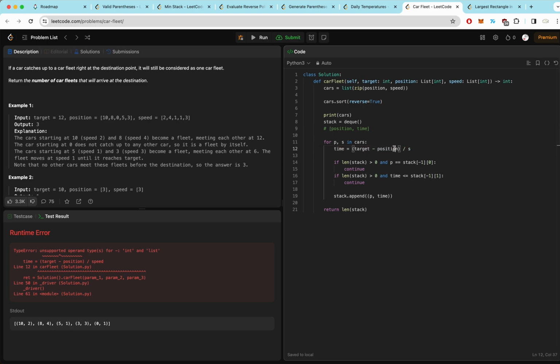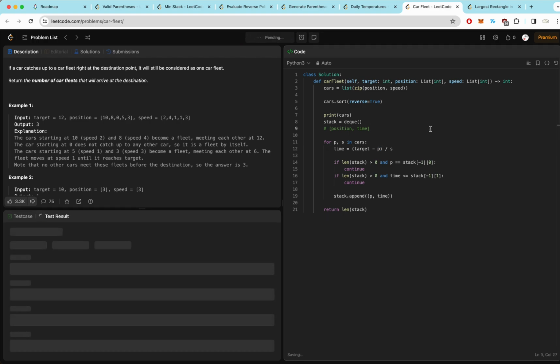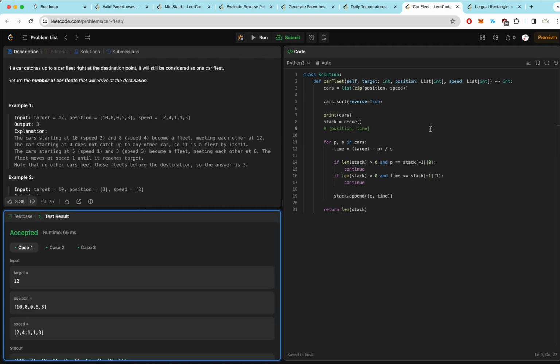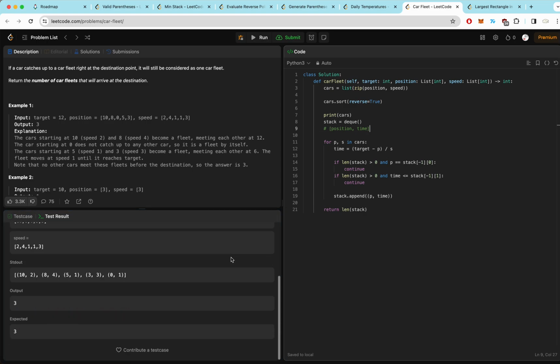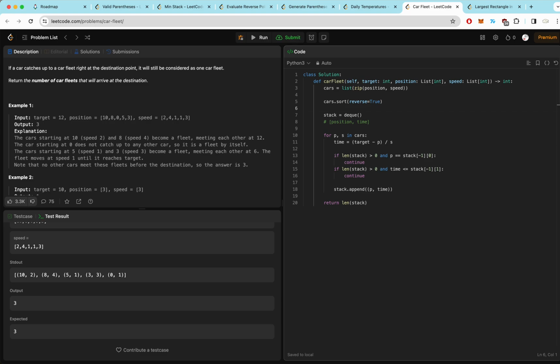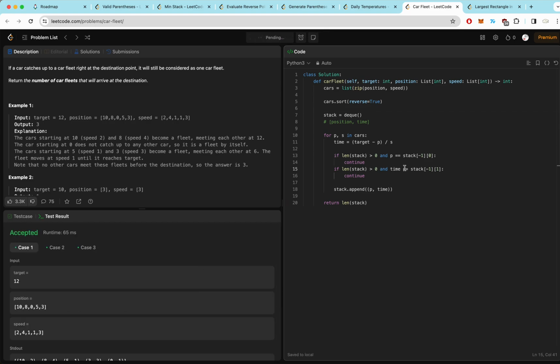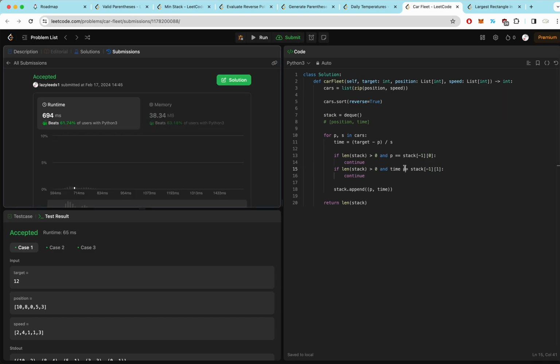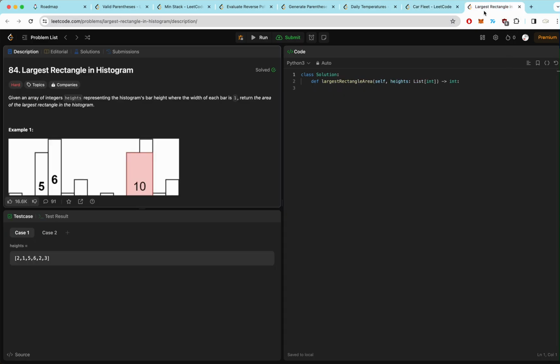Speed, oh, we should do S and P, because position and speed are the names of the inputs. Okay, nice, that worked. And cars is as we want it to be. Just delete that print and go ahead and submit this. Nice, okay, that worked. So moving on to the next question, and the last question, largest rectangle in histogram.